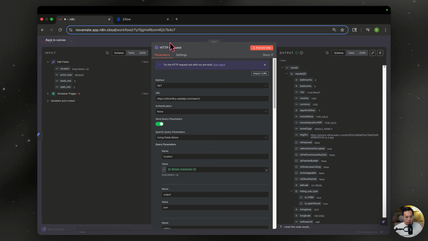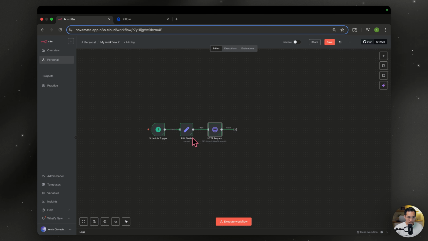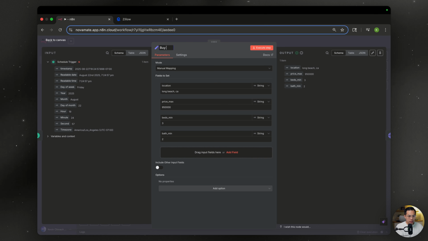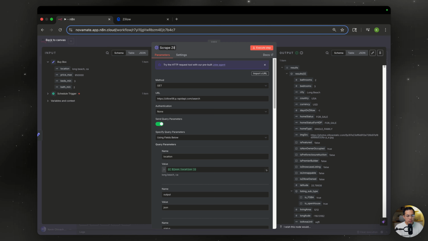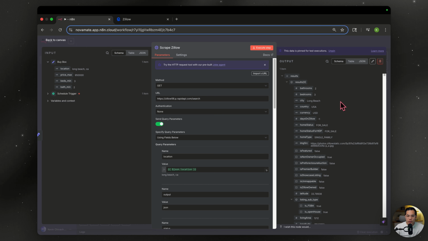The next thing I'm going to do is label these things. So let's label this one buy box. This is going to be scrape Zillow. I'm also going to pin this data. This is just saving the data so we don't have to continue to scrape it over and over again, because sometimes it costs credits and it takes a long time.